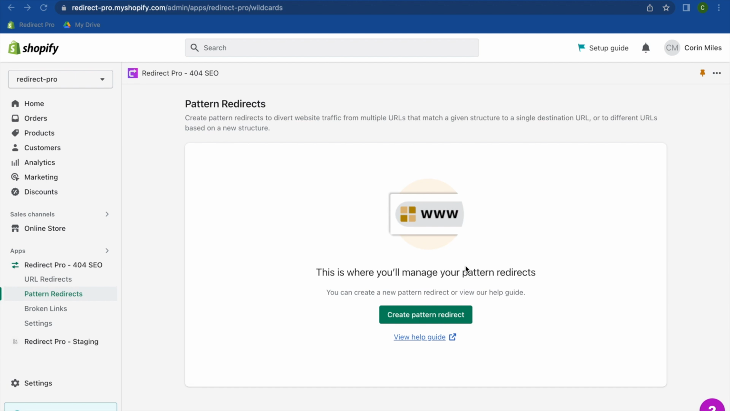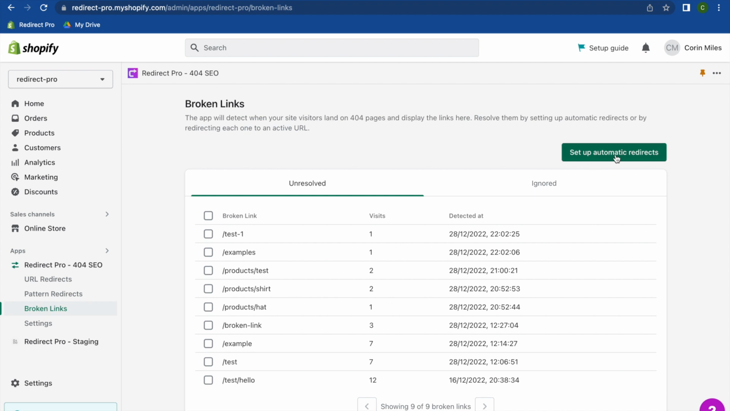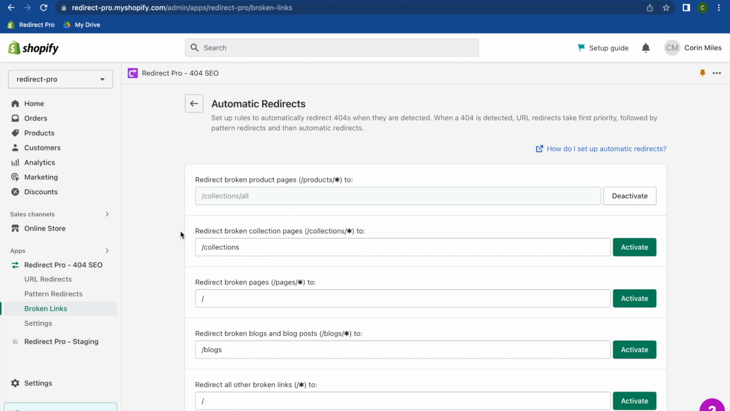So to start, pattern redirects are essentially a completely customizable version of automatic redirects. Now, if you haven't seen automatic redirects, they can be visited from the broken links page. The video we have up on how to use these and get value out of them will be linked in the description. But the automatic redirects are essentially rule-based redirects that operate on autopilot.